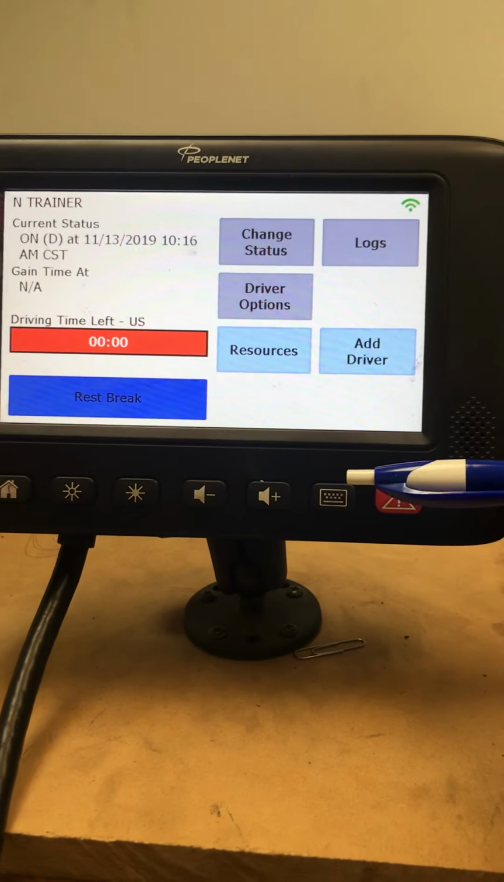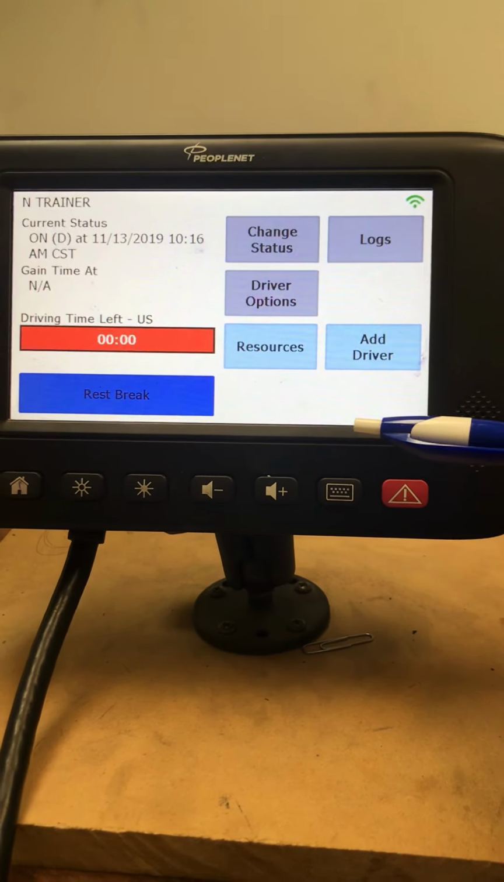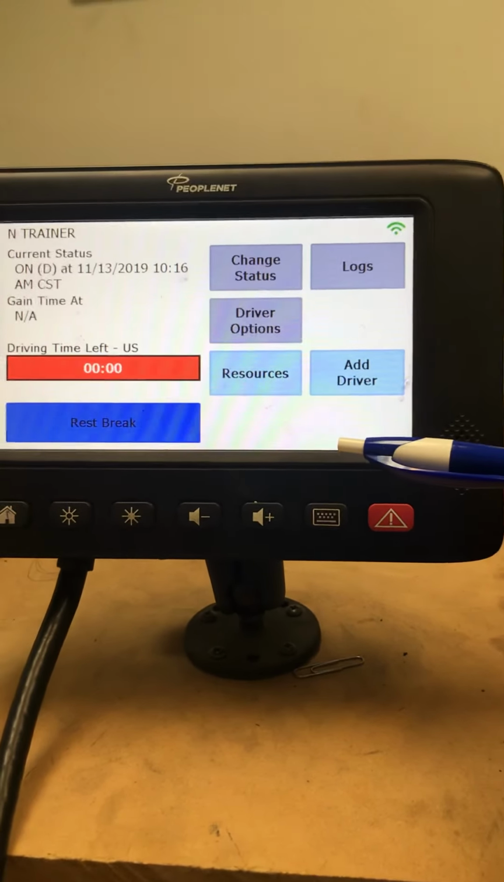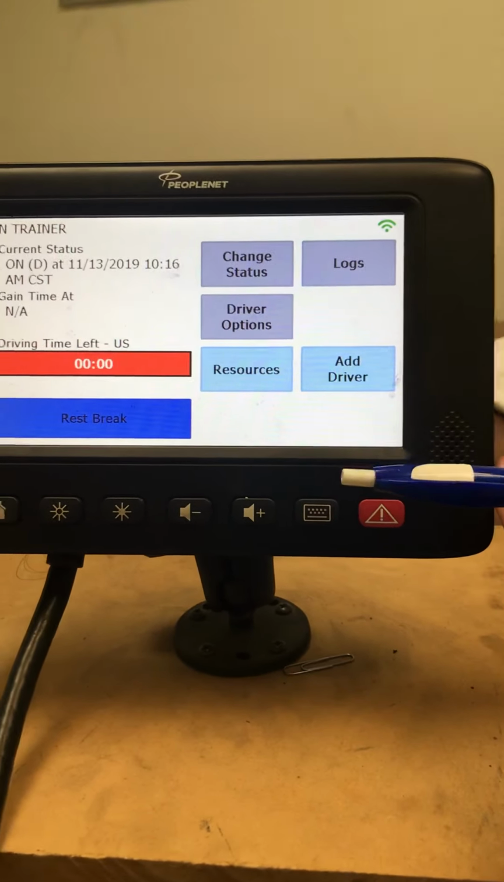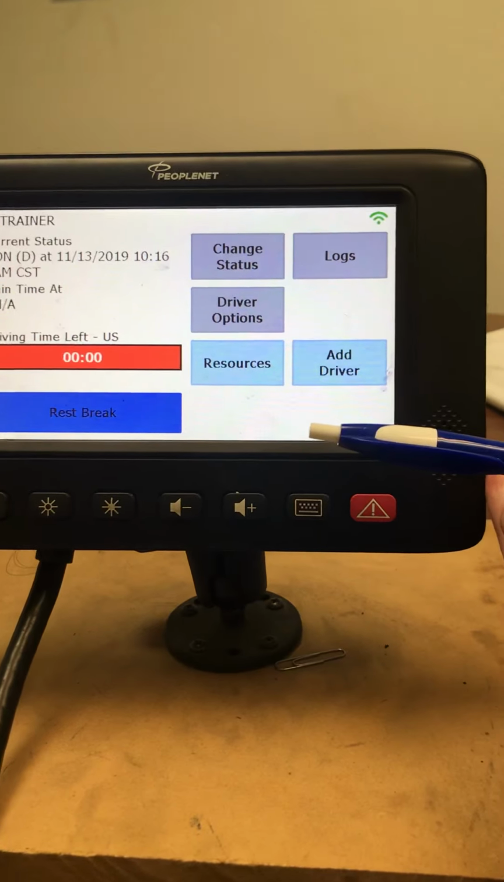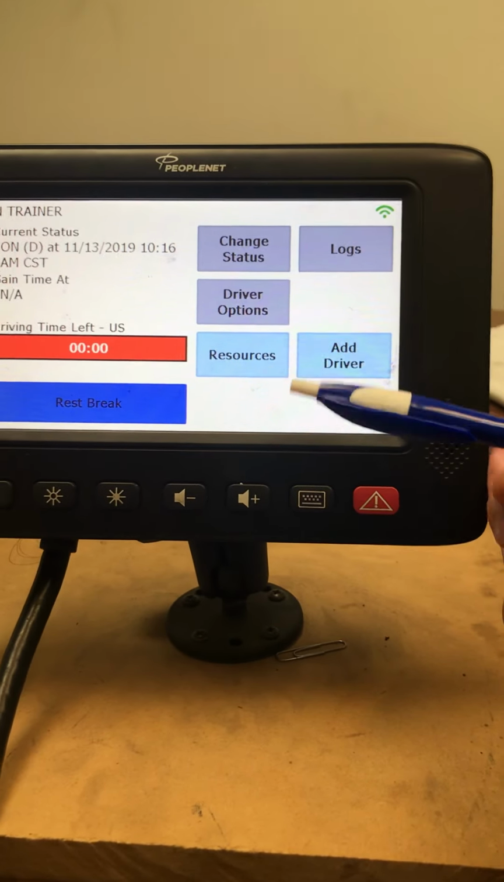Add driver is if you had a co-driver. Obviously, we don't have any teams, so you won't ever really mess with that. That's the logging portion in a nutshell. It really is very similar to what you're doing right now.